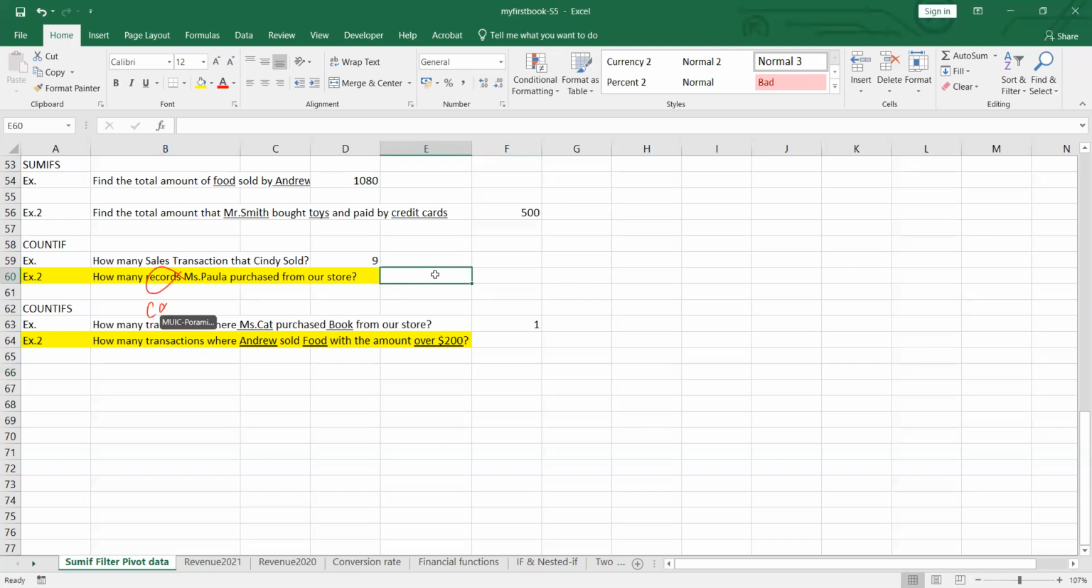This one tells us that it must be COUNT, but it might be COUNTIF or COUNTIFS. This one says that Miss Paula purchased from our store, so that means you have just one criterion only. So you just use COUNTIF, which is enough, and the criterion is Paula, where Miss Paula purchased from us.